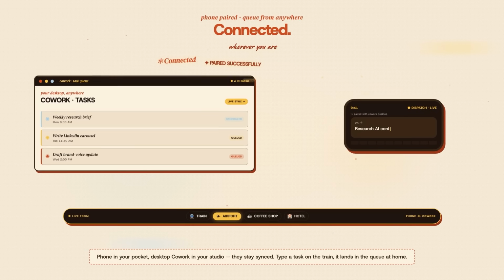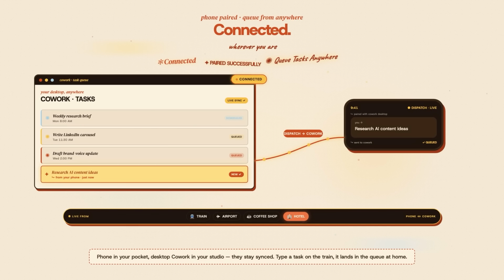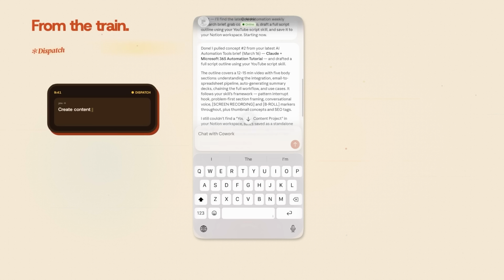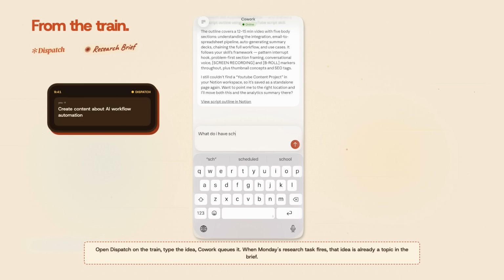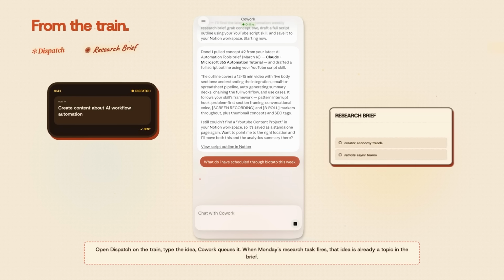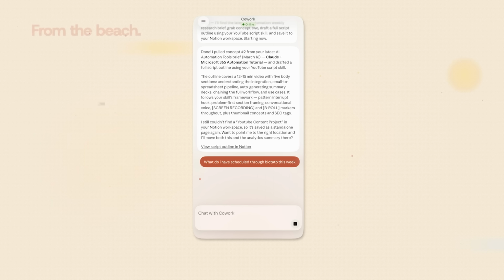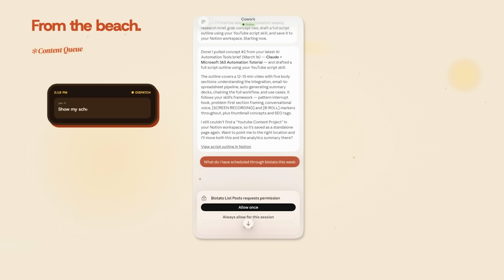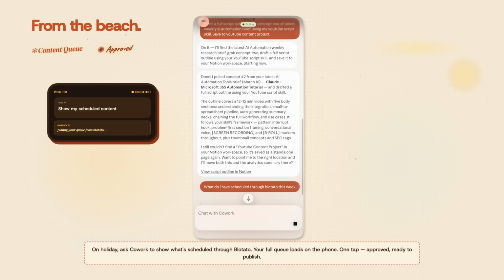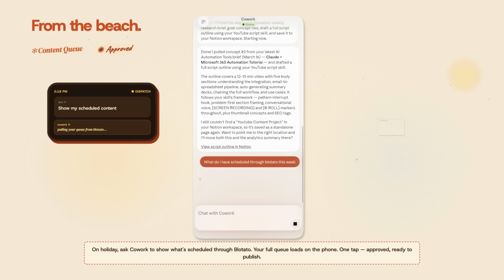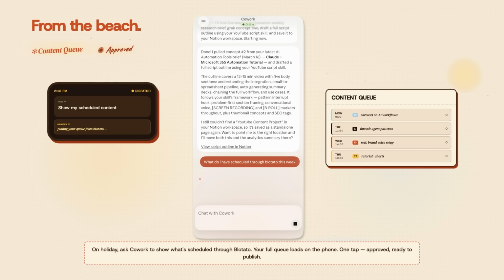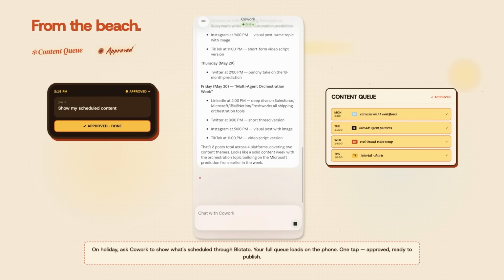Maybe you're on a train, maybe you're in the car, and you immediately think of a cool content idea. All you have to do is open up Dispatch on your phone, type it in, and then Cowork queues it for you. And when the scheduled task fires Monday morning, that idea is already in the research brief. So if you are maybe out on a holiday and you want to check your content queue, all you have to do is ask Cowork to show you what's scheduled through Blotato, and then it pulls up your full queue, and you can approve it from your phone, and then it's done.